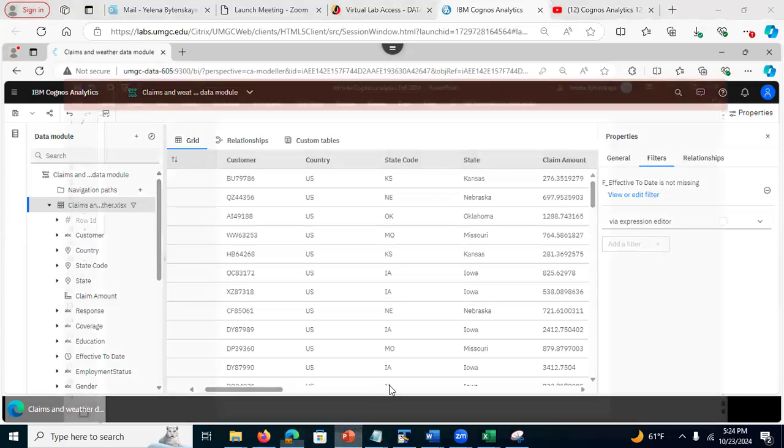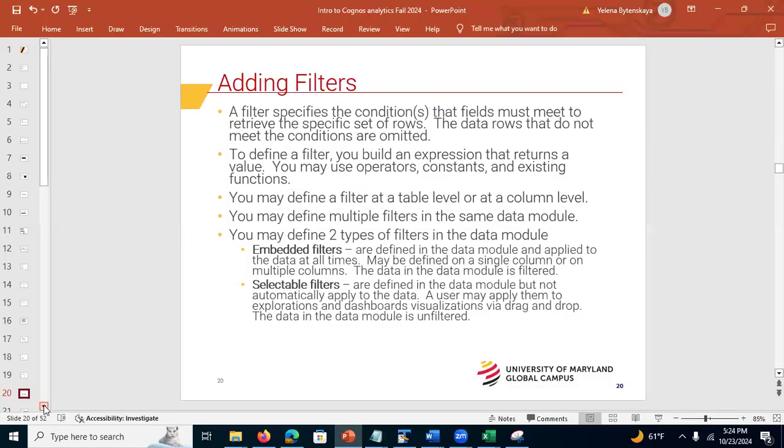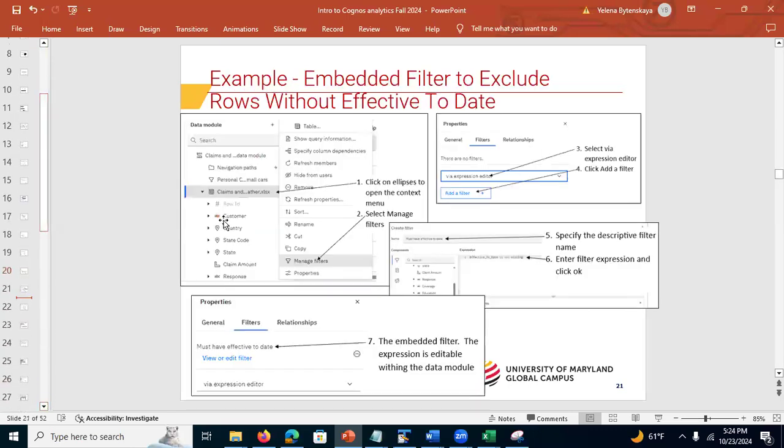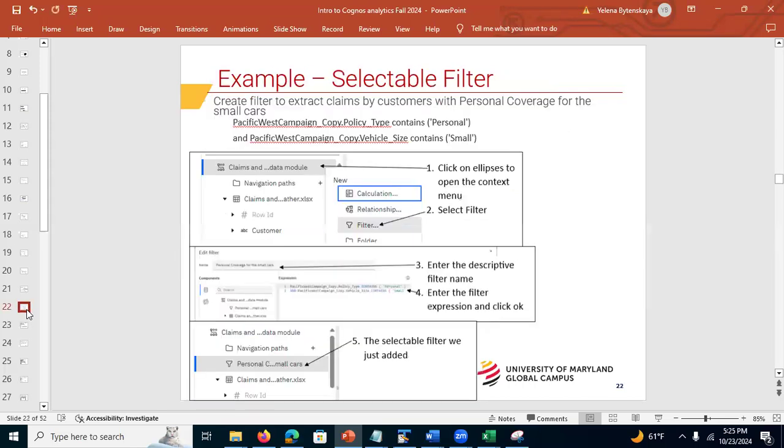So let's go back to the slides. I spelled out for you the steps to add the embedded filter, right? You can go to properties and open filters from properties, or you can just select manage filters from that menu, right? So that will create the embedded filter. An embedded filter applies right away. And a selectable filter does not apply right away, right? A selectable filter will be applied whenever you tell it to apply.